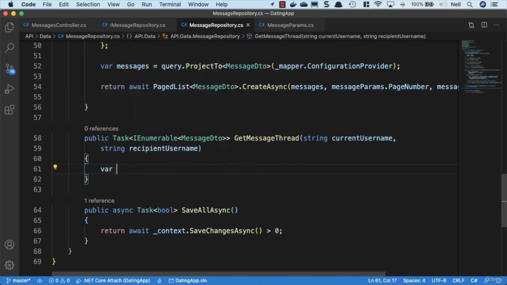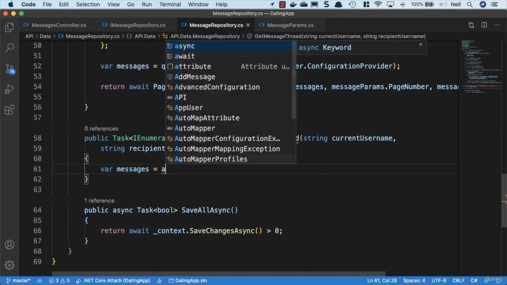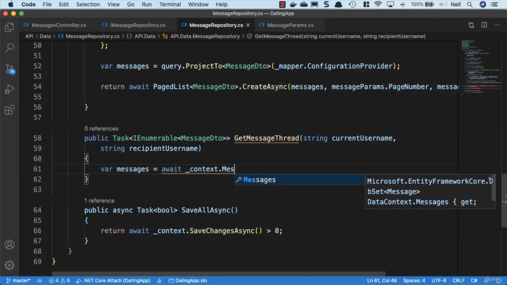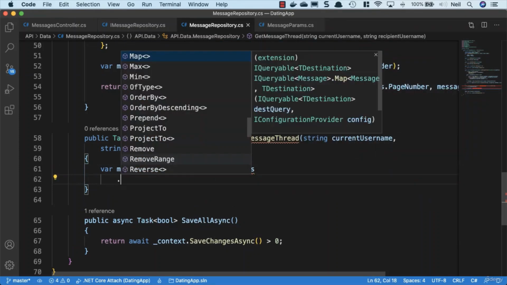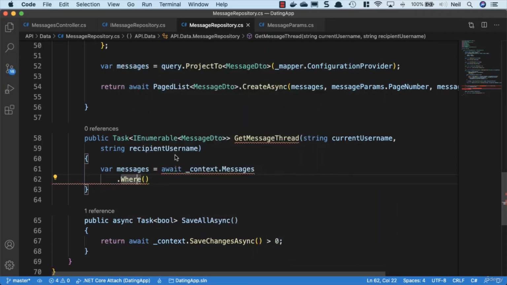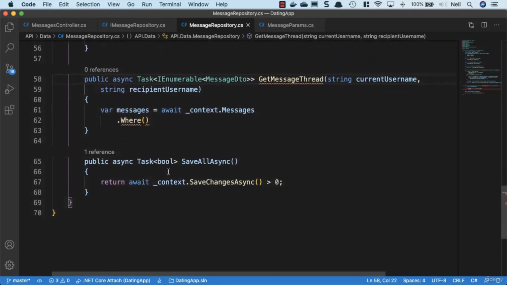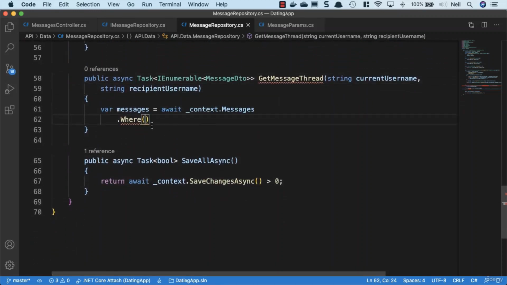So let's take a look, and we'll say var messages equals await context.messages, and then we'll specify where, and we need to make our method async, and that should remove some of the annoying warnings as we go and build this particular query. In this where statement, we want to get any messages where the recipient username is equal to the current username, and the sender username is equal to the recipient username, and vice versa as well. So it's going to be pretty lengthy, this one.